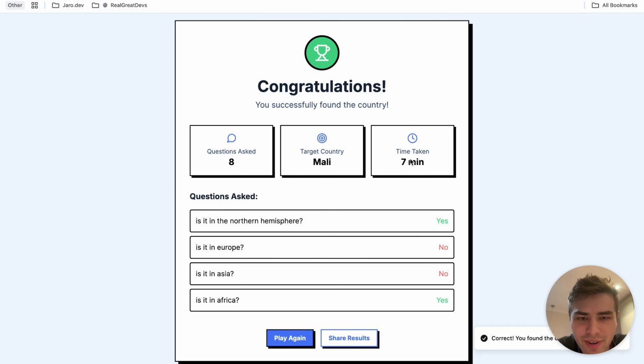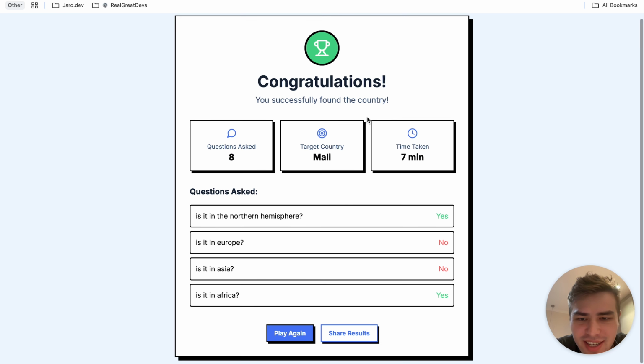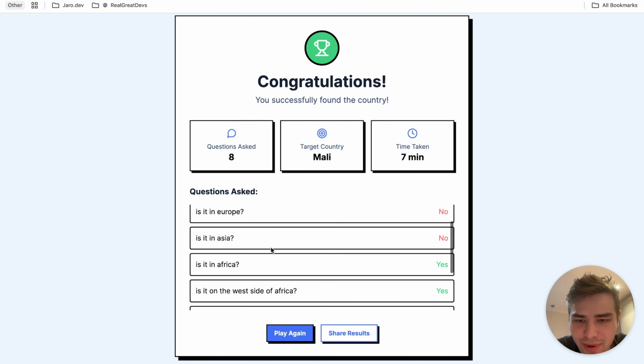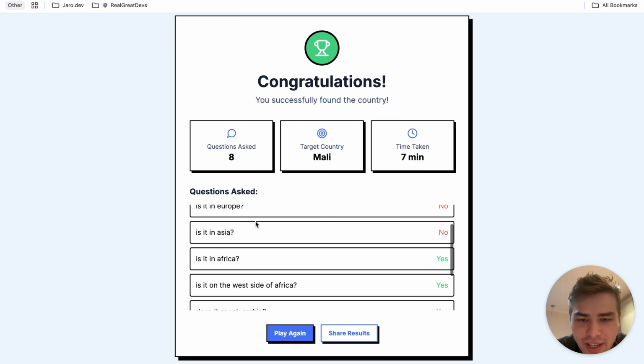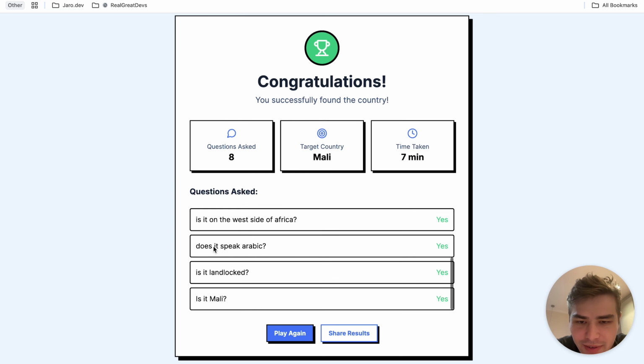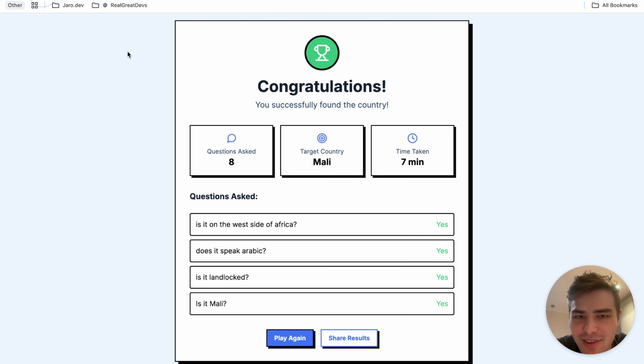All right, so we found the correct answer. It was Mali. I got it with 8 questions, and you can see the questions I asked here, whether it's in the Northern Hemisphere, Europe, Asia, Africa. Is it on the west side of Africa? Does it speak Arabic? Is it landlocked? And I just guessed it first try there, so a little bit of luck. But you'll see we've got some cool animations here on the end screen.